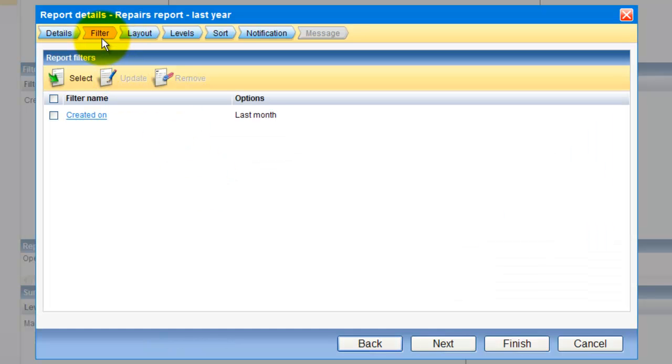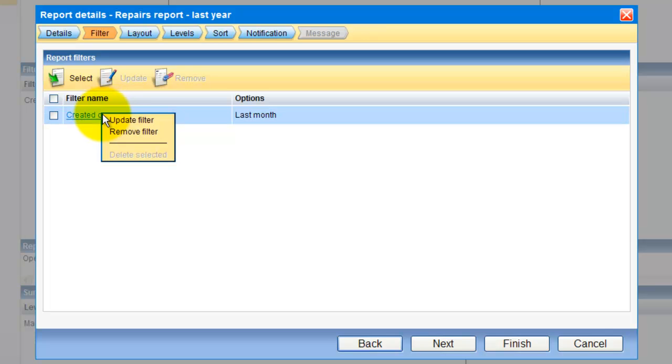The next screen will be the filters. In this case, the filter will define which cut of the data we will take. For now, this filter is adjusted for the creation date of the file of the repair process for the last month. If I would like to change this, I can click on this item, on this filter, and update it.